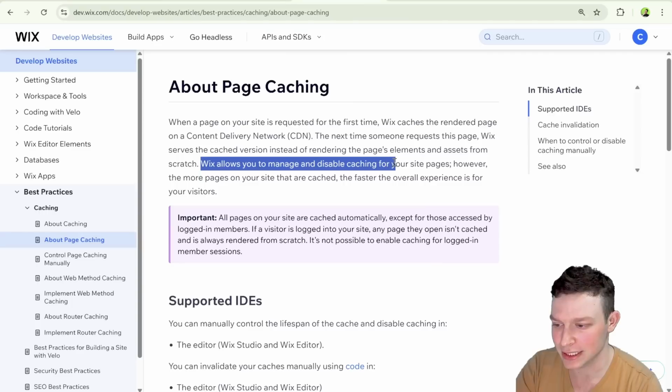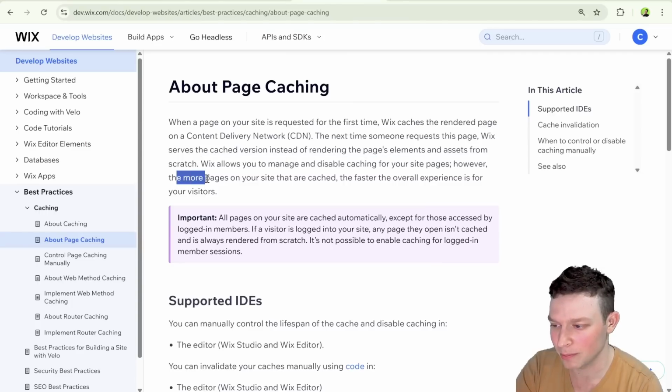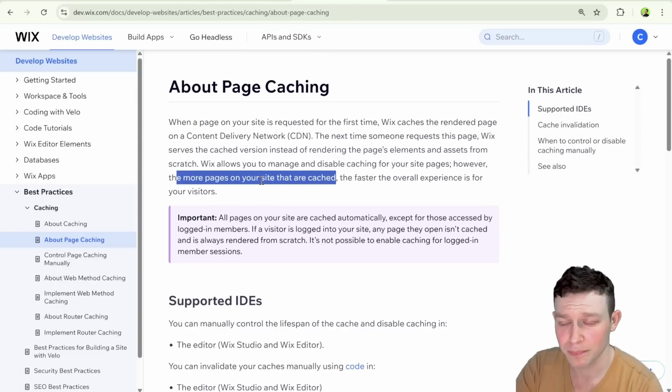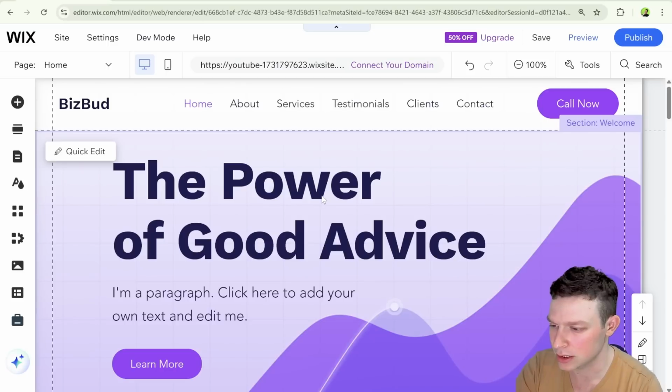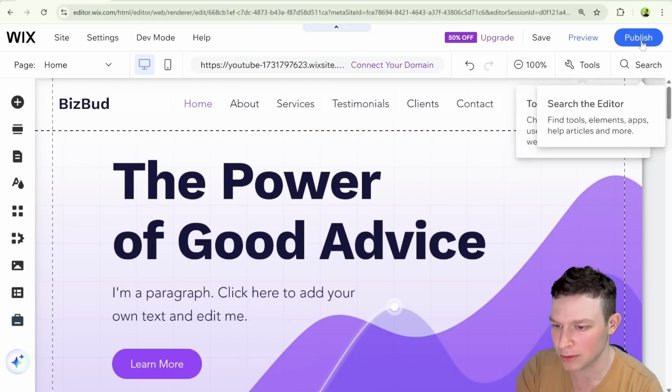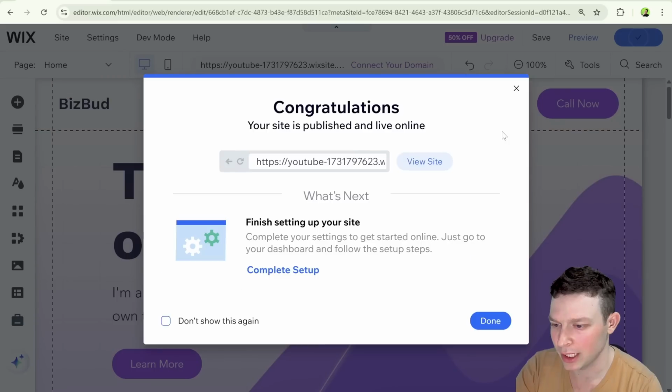Wix allows you to manage this and disable caching for your sites. However, the more pages on your site that are cached, the faster the overall experience is for your visitors. So I think this is a good point for a demo. Let's go over here to this Wix website. It's a classic editor site, and it's 95% off of a template that Wix provides. The only thing I did here is I added this about page because I wanted to have an extra page on the site, whereas this was built as a one-pager to begin with. And let's go ahead and publish the site.